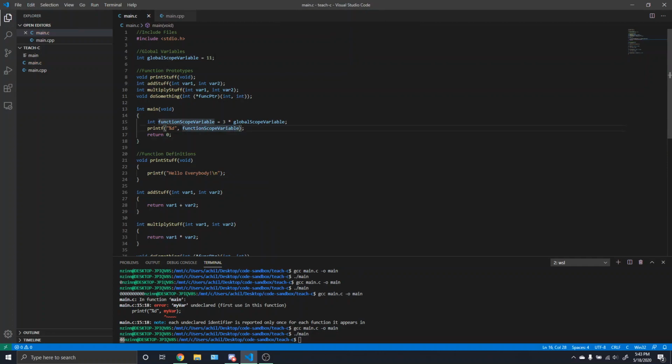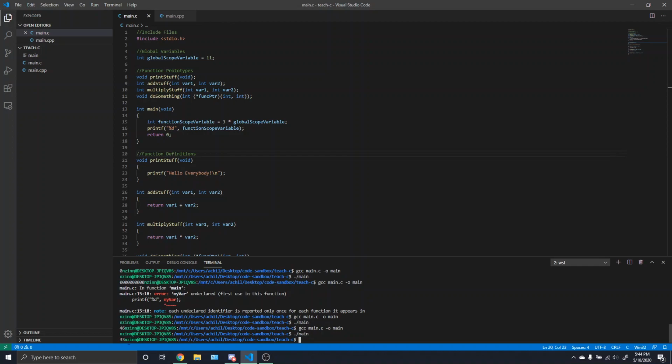We can see, since this is less deep than this function scope variable, that means we can see this global scope variable. The global scope variable is the least deep in terms of scope, so anything can see this global scope variable. So if we just run this, we see we print 33.